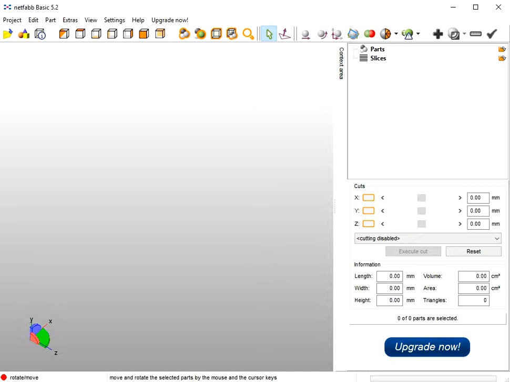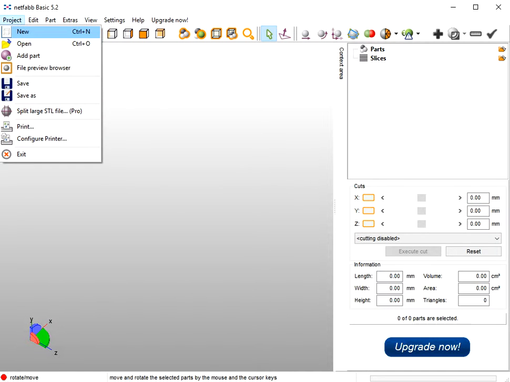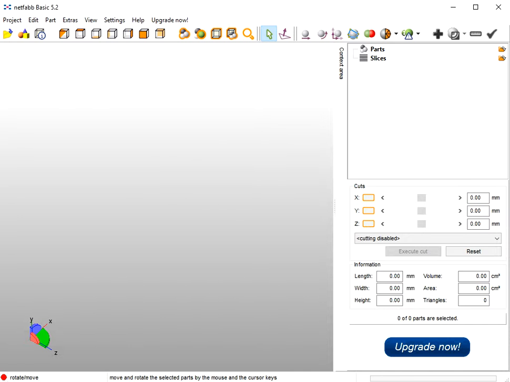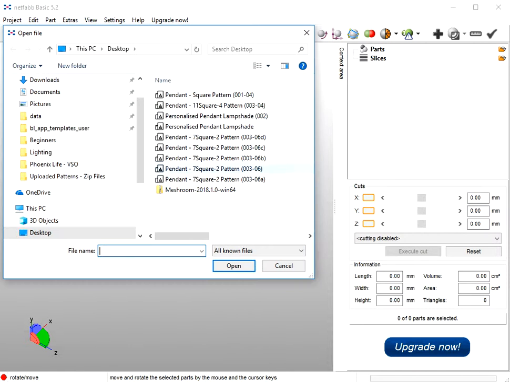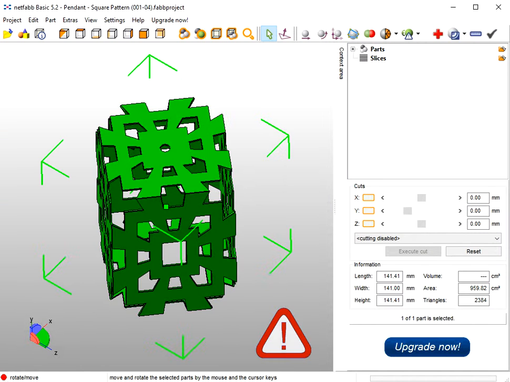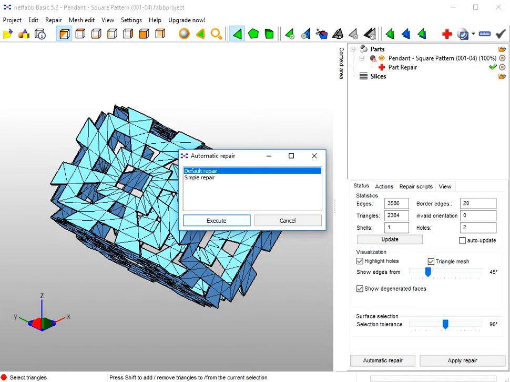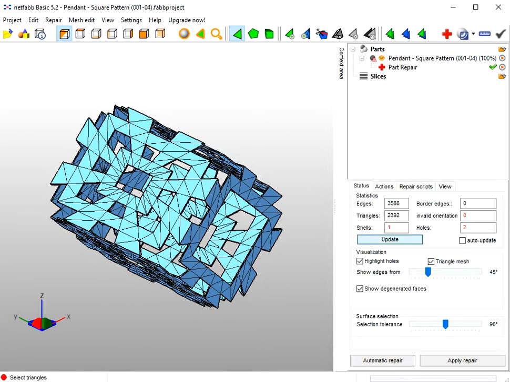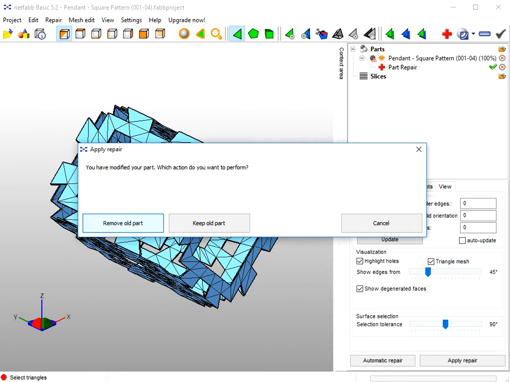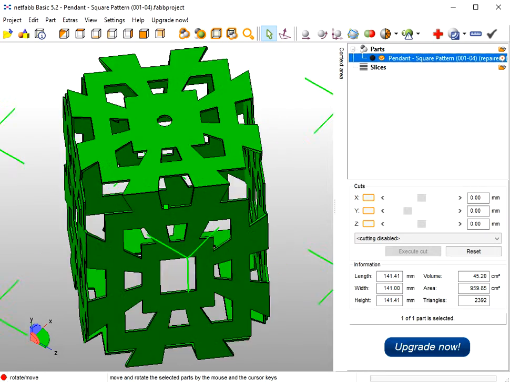What I want to do now is to run it through Netfab. So I go to Project and New, Project and Open, and open up this pendant lamp. Now you can see that there's some issues here, and if I run the repair procedure and click Update and Automatic Repair and Execute and then Update, notice everything gets set back to 0, and if I apply the repair and remove the old part, everything is fine.